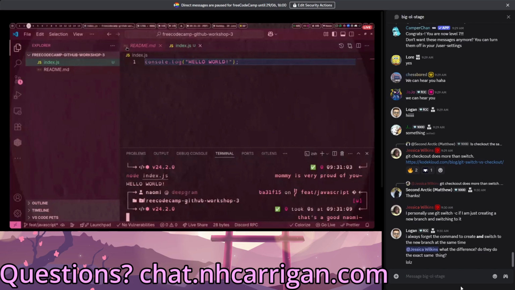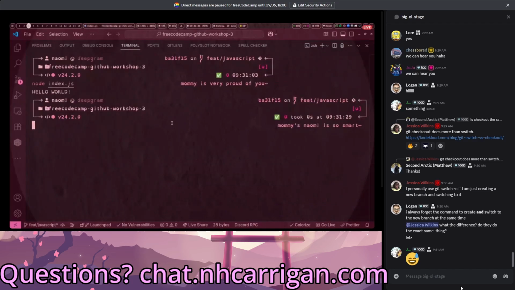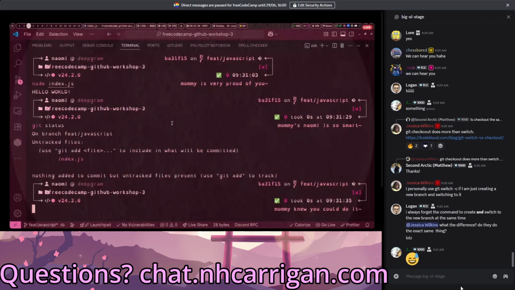So let's go ahead and commit these changes. Let's embiggen our terminal and hide that and take a look at our Git status. You see our index.js. It's not staged.